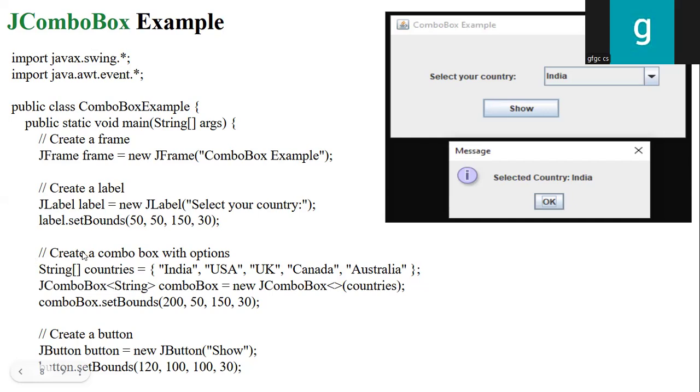Here is the example where I have created whatever I explained. Here is the JComboBox, and a combo box object, and I am going to add countries in that. I have to add the countries, so I have taken a string array called countries: India, USA, UK, Canada, and Australia. I have added five different countries in that combo box.